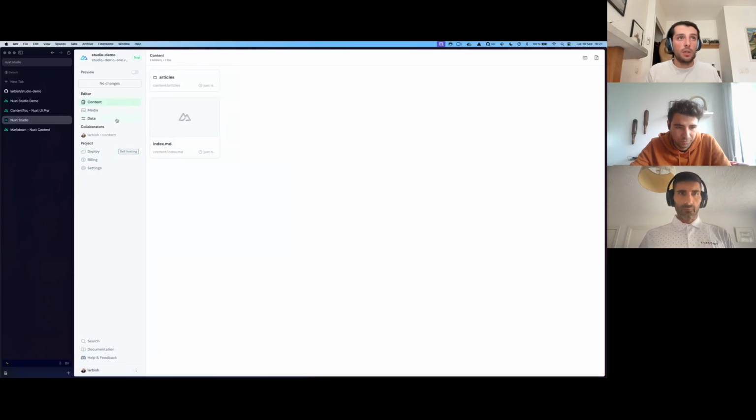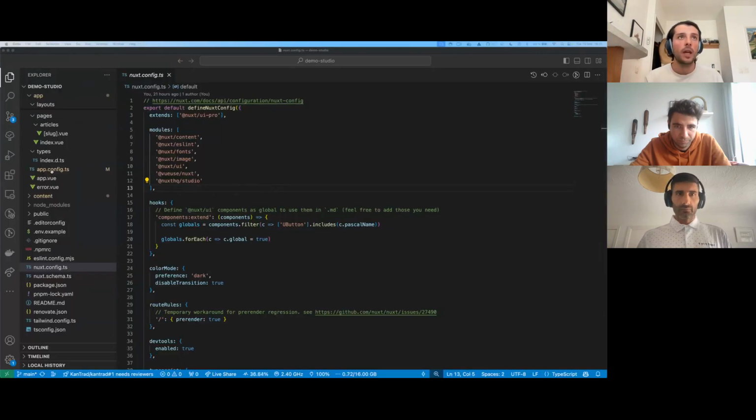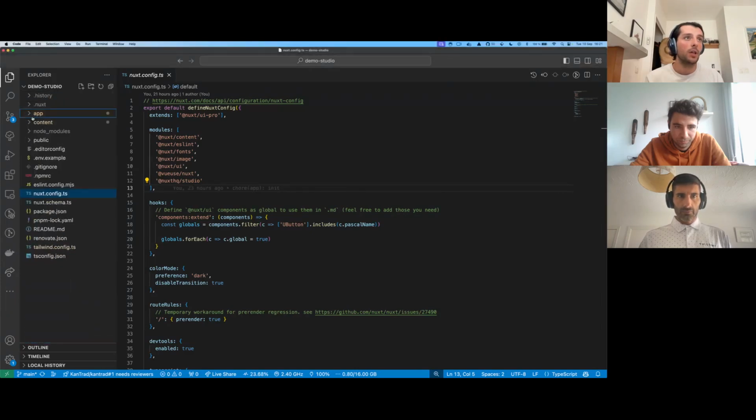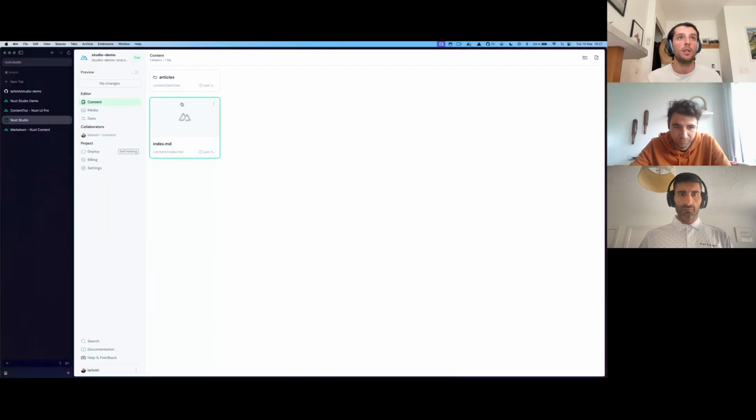Let's have a check at the 3 tabs here. I have a content tab, media tab, and data tab. If I check the content tab, it's exactly the same folder I have here. So I have my index.md and my articles. They are all available here. Here's my index, and here are my articles.